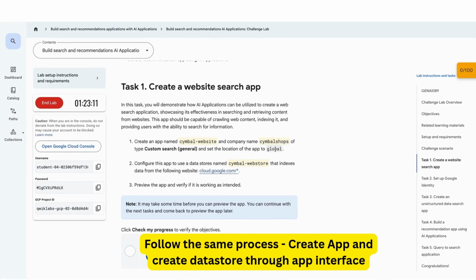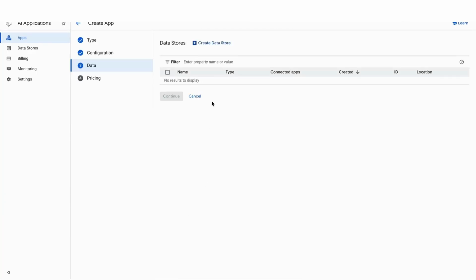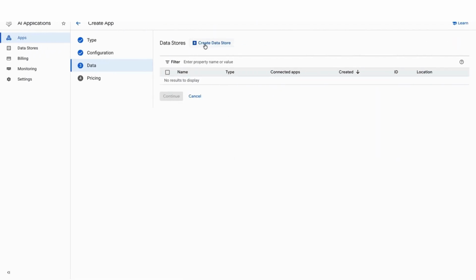Let's confirm the location. The location is global. Make sure you check what your lab says and keep the location. I'll keep mine global and click Continue. Now here we have to create a data store. Let's go ahead and create a data store.